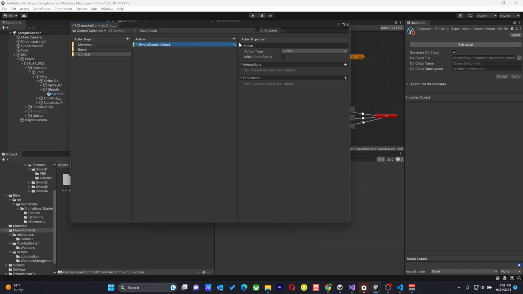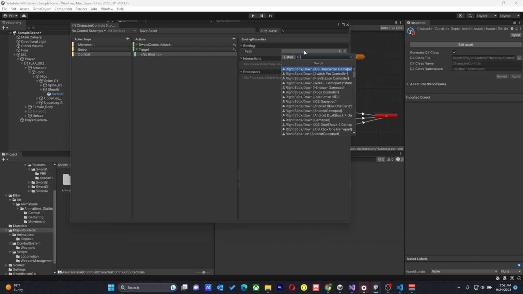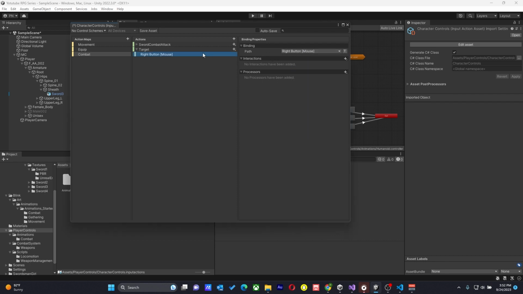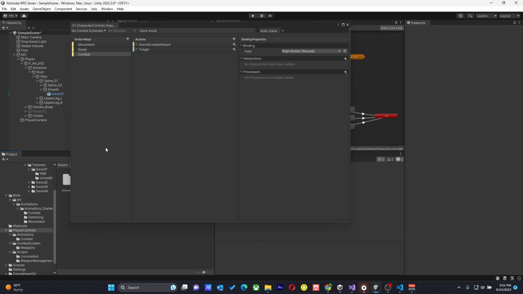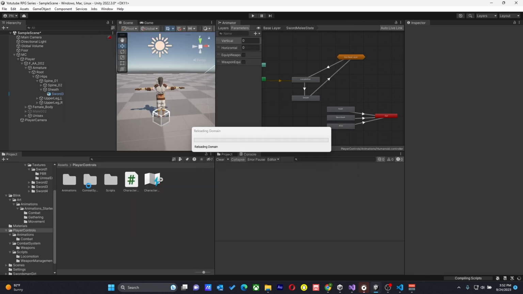Okay, and then we're going to add another one, another action, and then we're going to call this target. So in another episode, we're going to have a lock-on system where it locks onto an enemy. So this is where now we have right mouse. So you have to click it once, then it locks on. When you click it again, it reverts back.